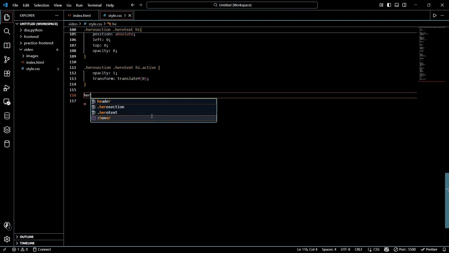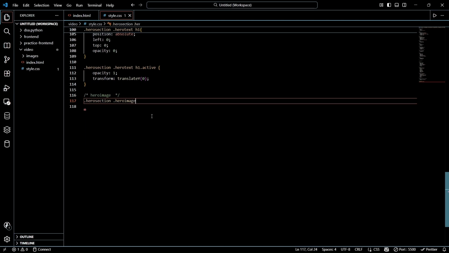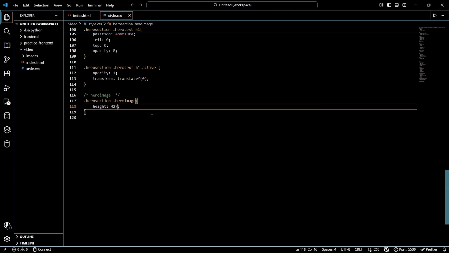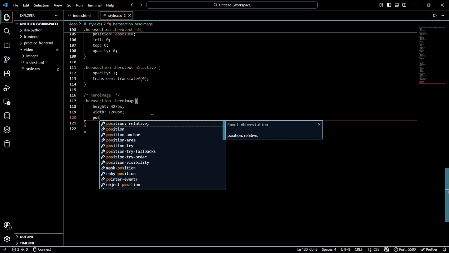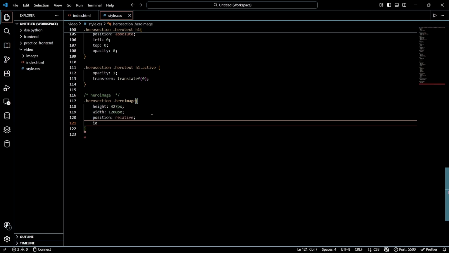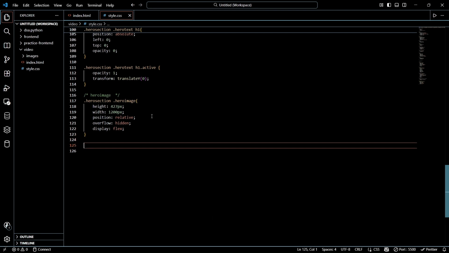Now it's time to move on to the image part. Just like we did with the text section, we're now going to style the hero image div. Here we've set the height to 427 pixels and the width to 1200 pixels. It's position relative, and we're using overflow hidden again, so only one image stays visible while the others remain hidden for the animation. We're also using display flex to place all the images horizontally.